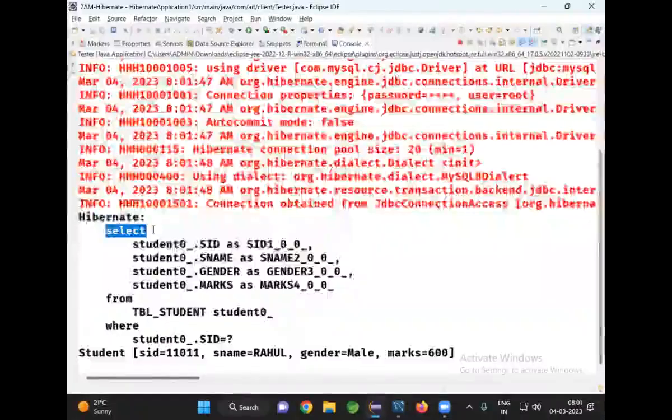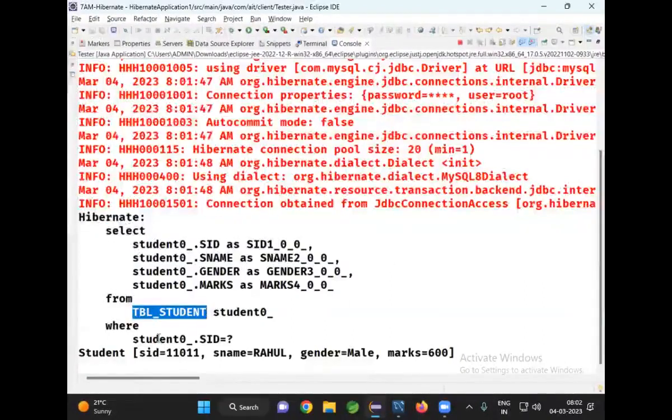You can see here, Hibernate has executed one query now. Which query is it? Select query. Very good. From which table? TBL underscore student with a where condition SID equal to question mark. This is an alias name, nothing but a reference name, like when we write a join query, EMP E comma DEPT D. Here, the name that Hibernate took is student0_. That is Hibernate's doing, nothing to worry about.